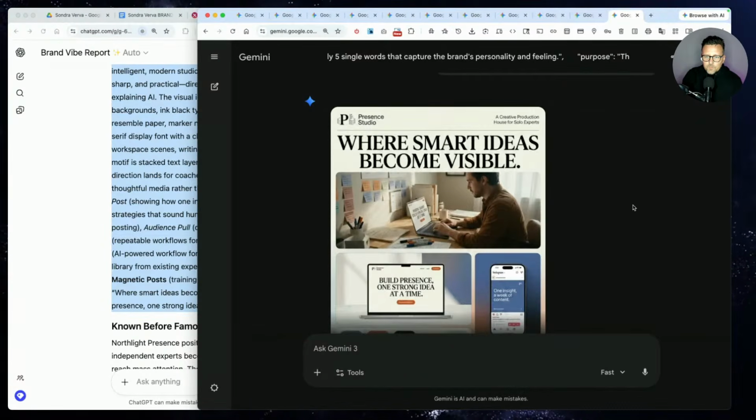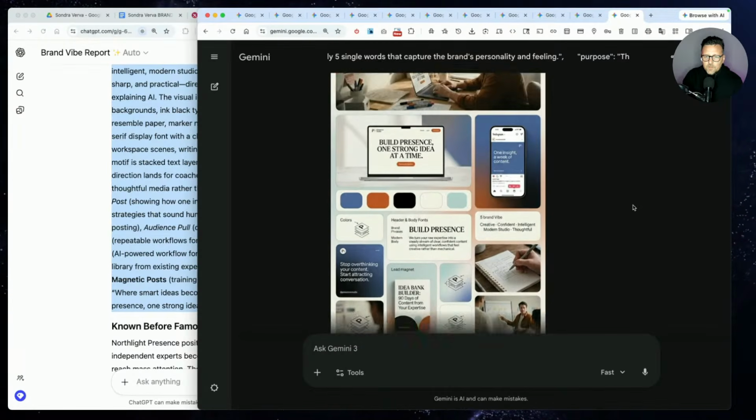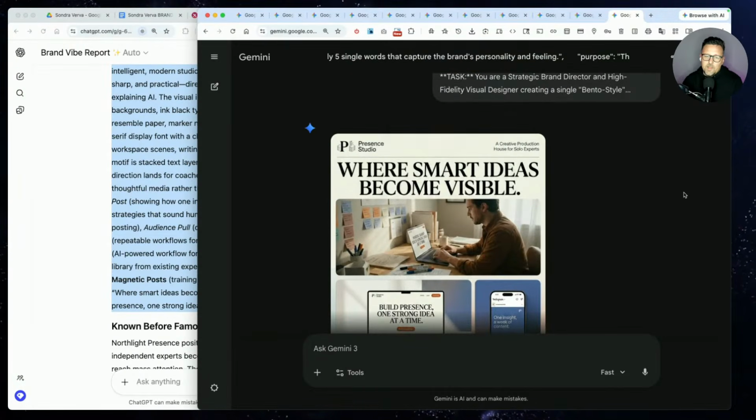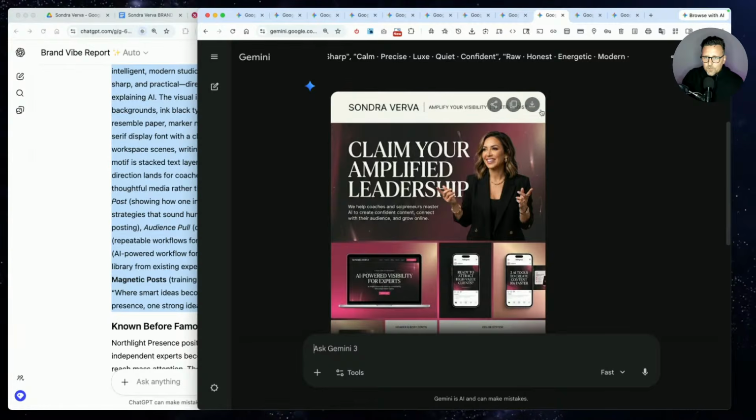This one's pretty cool. A little bit more like a newspaper kind of look. Yeah, so you can see pretty quick. There's really no one perfect answer. It comes down to your brand, your style, the vibe you want to go with. This is pretty cool.